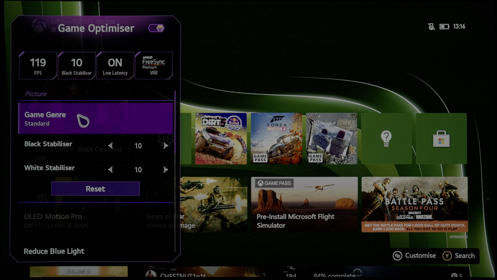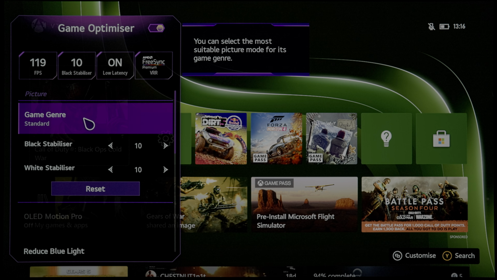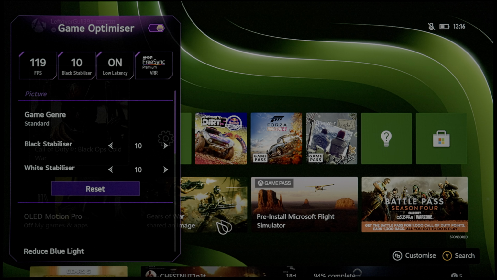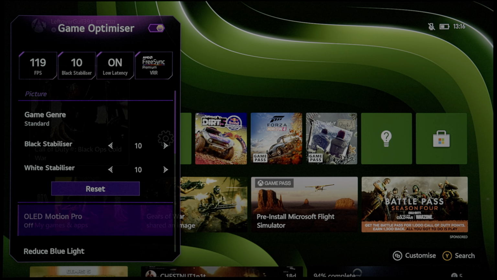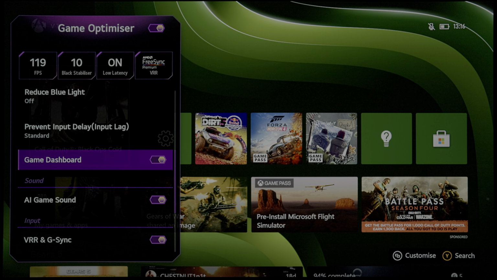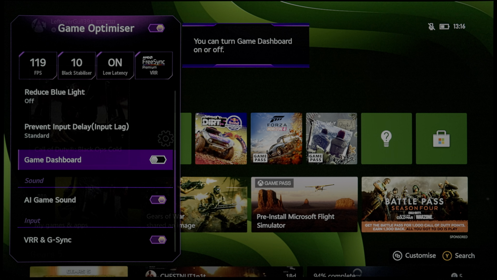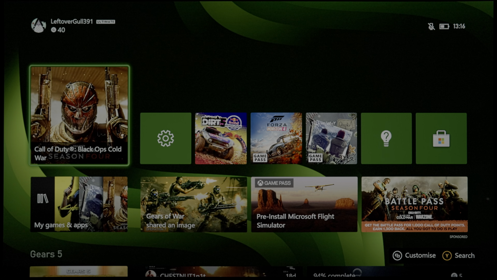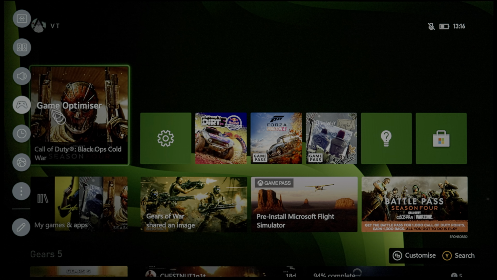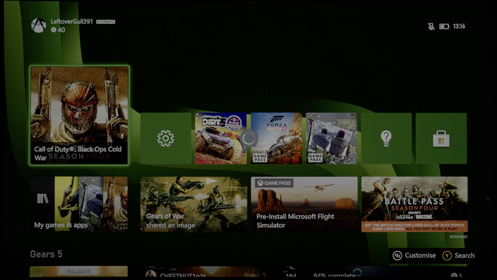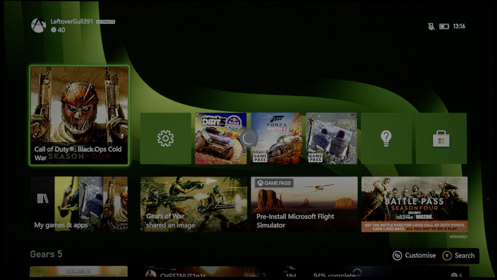And you can see that you can toggle the game genre from here, but as I showed earlier, you can actually do it directly from the game dashboard. And then if we go down, you can turn the game dashboard off as well. And what this means is that if you turn it off, and if you actually press the cogwheel button, it will just bring up the regular menu. Now let me go back into the game optimizer menu and turn it back on again.